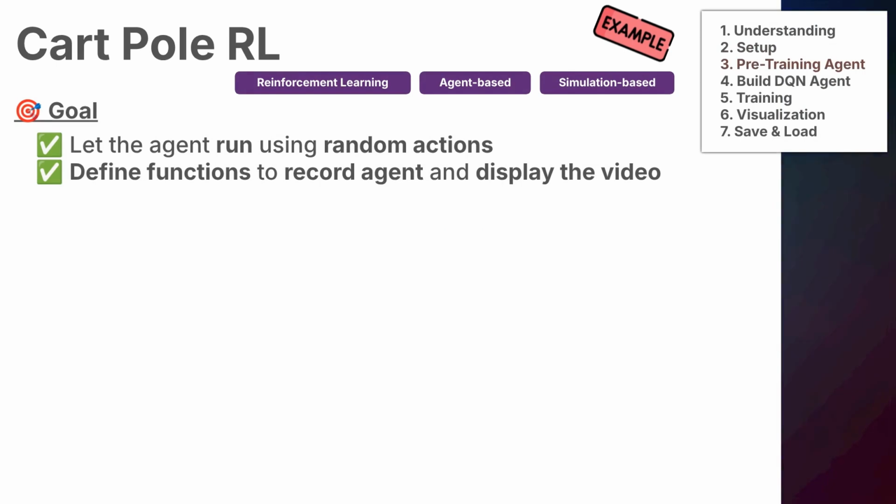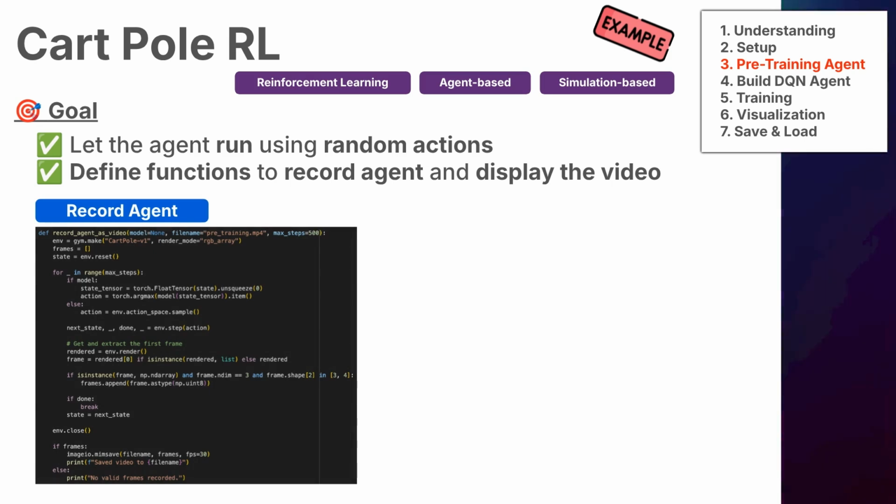3. Pre-training agent. The goal is to let the agent run using random actions and understand the behavior. Also, define functions to record the agent and display the video in the notebook. First, the record agent as video function. This defines a function that records a video of the CartPole agent in action. You can pass a trained model to record smart behavior, or leave it None to record random actions.